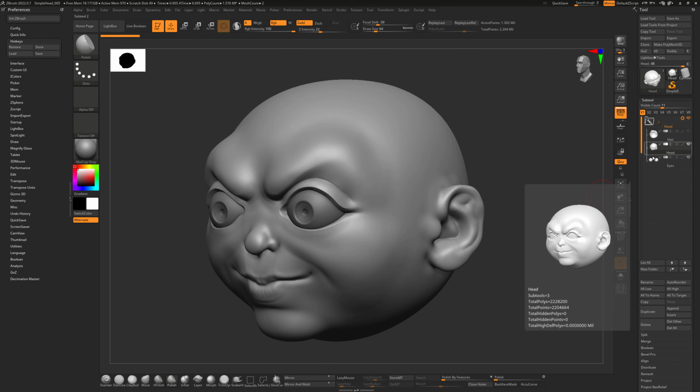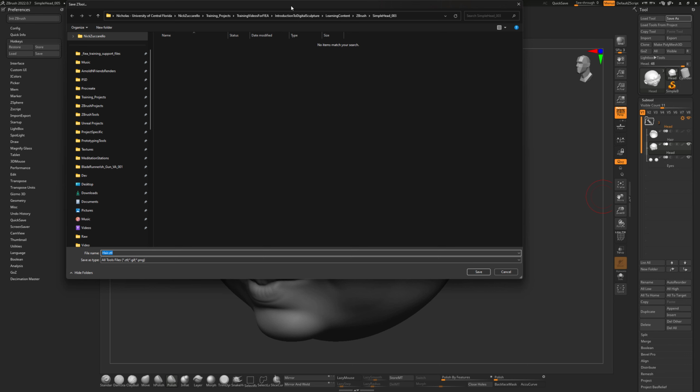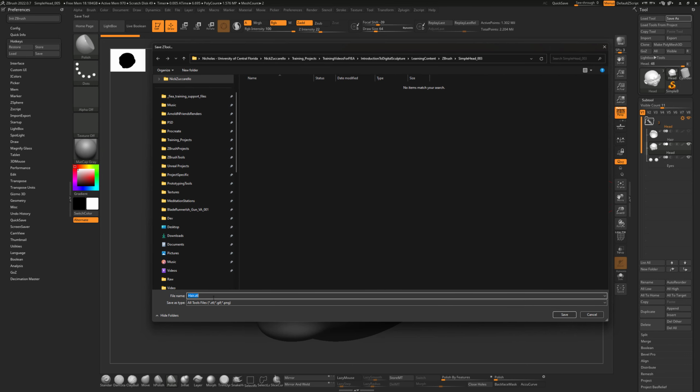If you wanted to save this, you can come up here to the tool area and you can say Save As, and this will let you save out as a .ztl. So that's going to be a ZTool. Now that's just the model, and it has nothing to do with the project or anything else like that. But if we save that out, we can do this.